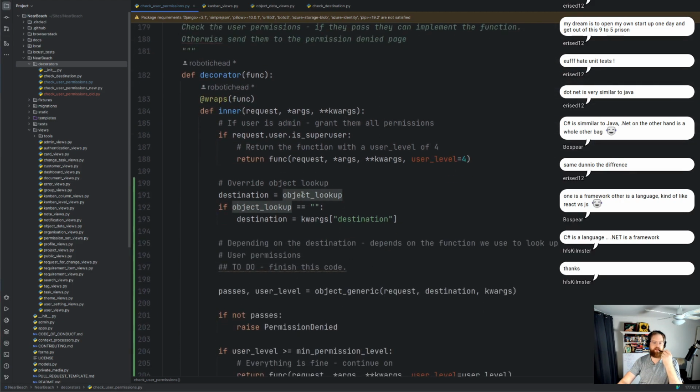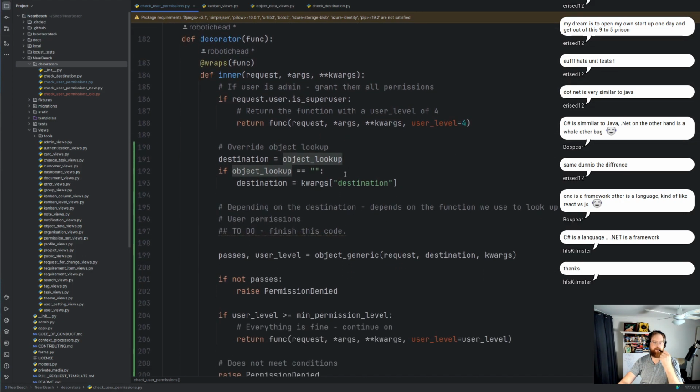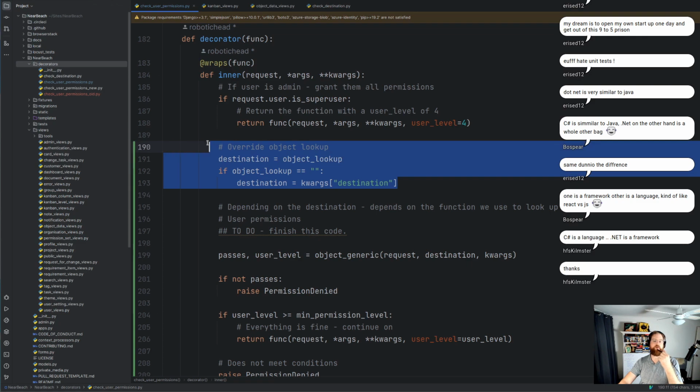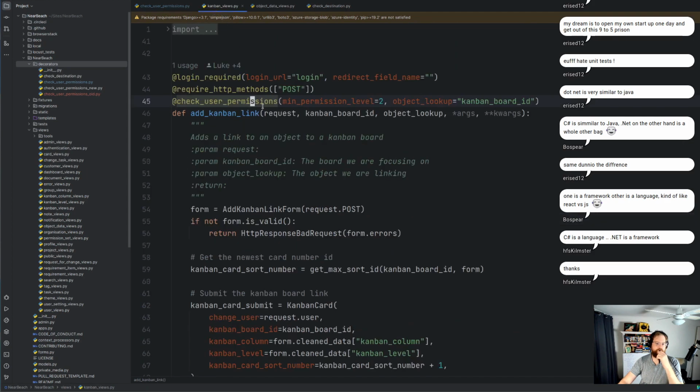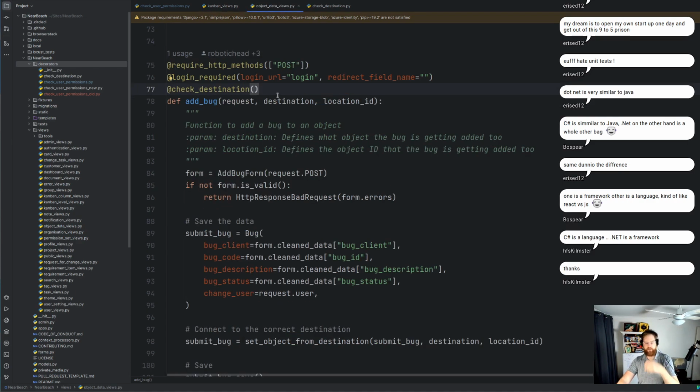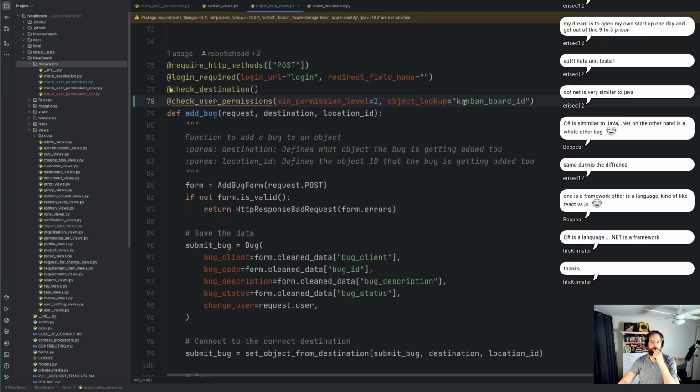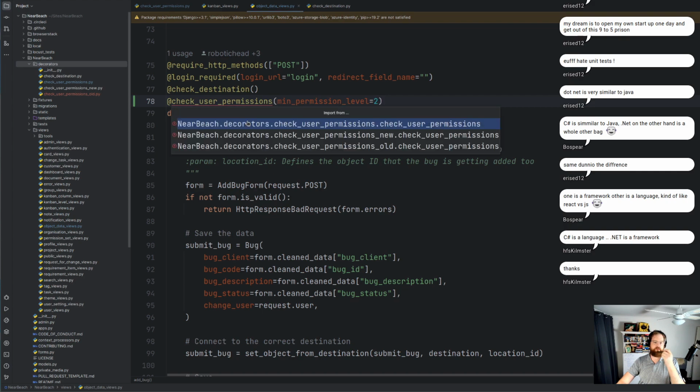Object lookup is nothing. All right, cool. So we've got an override for that. So in theory, if we copy this, go to object data, paste it in, get rid of object lookup, like so. We just need to import this in.